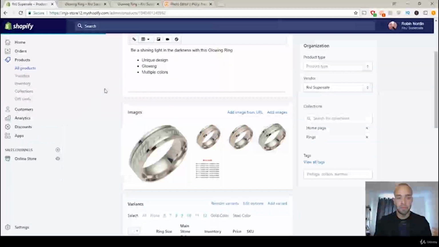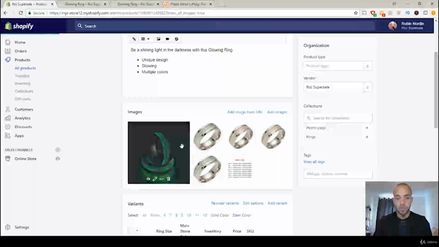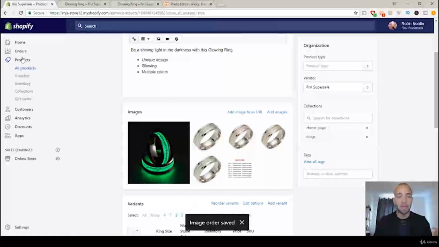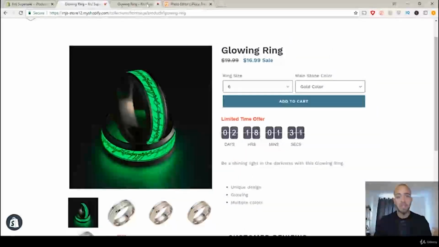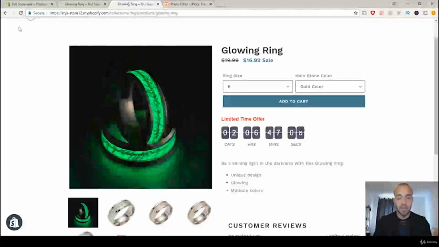Double tap that, and then we can see the before and the after picture, and just drag it in the front, and it's automatically saved. So this is right now before we are updating or reloading the picture or the site, and this is how it's going to look afterwards.